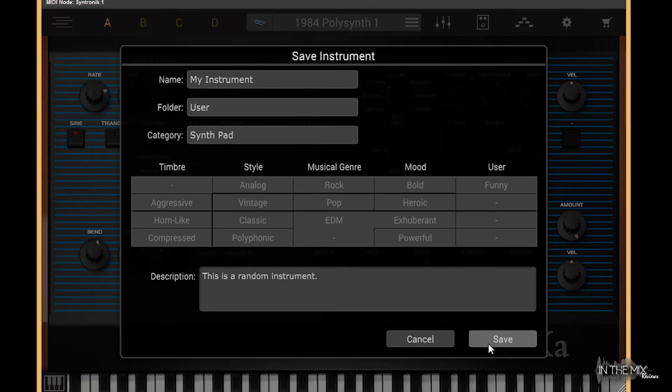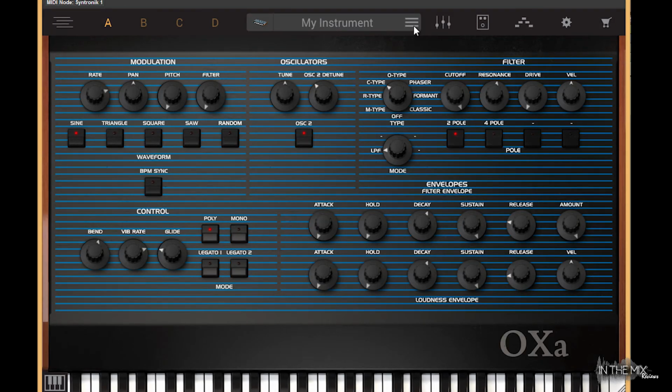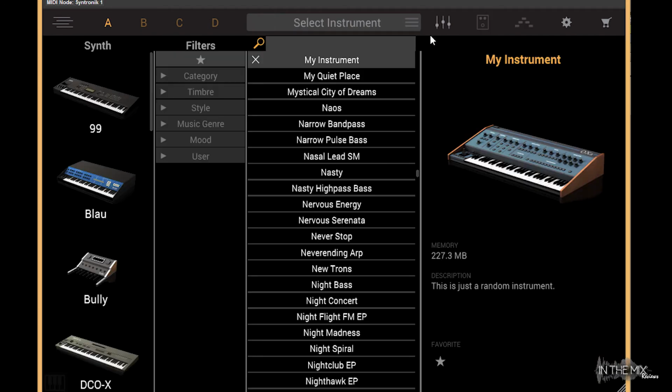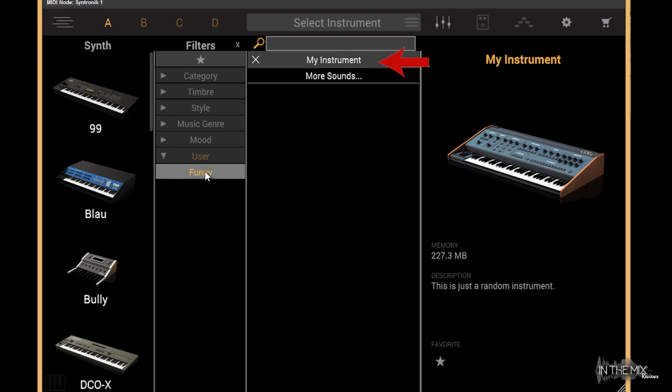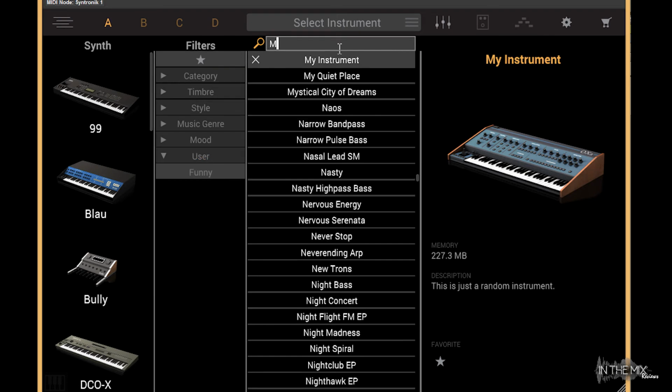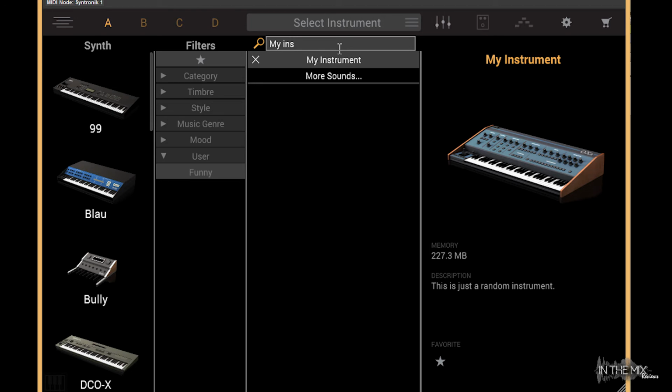Now that I saved the instrument, let's empty it and go back to the instrument browser window. Here, under User, you'll be able to find user keywords that you added. If I select the keyword, it will show My Instrument preset. I can also put in the name in the search field and find it that way.